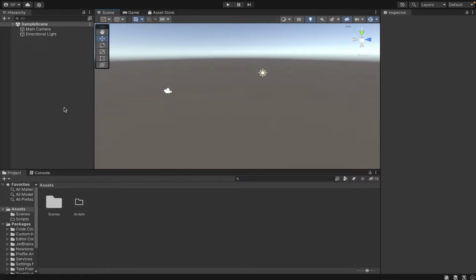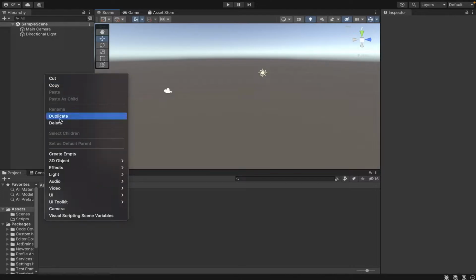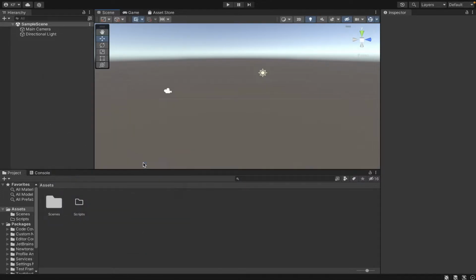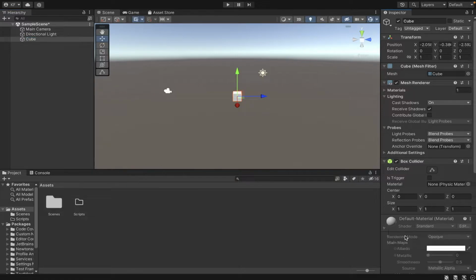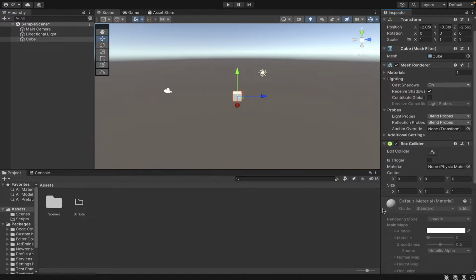Today, I'm going to show you how to make an object rotate in Unity. So the first thing I'm going to do in the hierarchy is right-click, create 3D object, cube, and this is the object I'm going to use to rotate. I'm going to quickly change the material, just so we can see it a bit better.